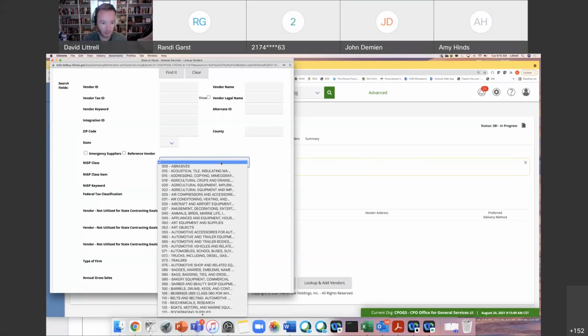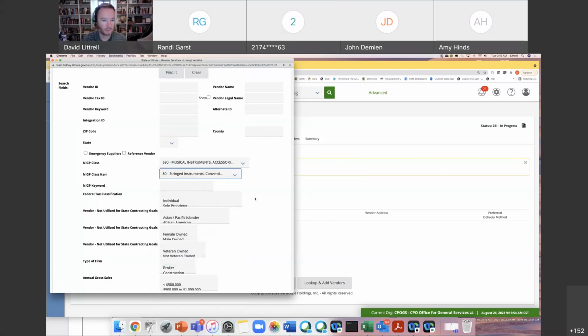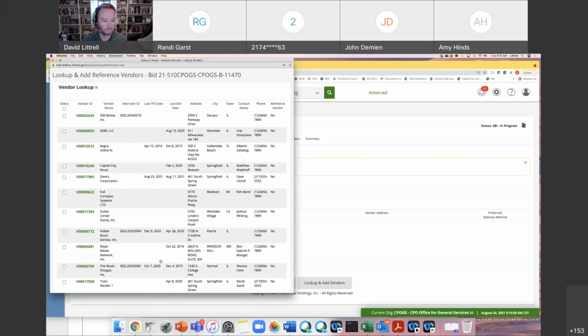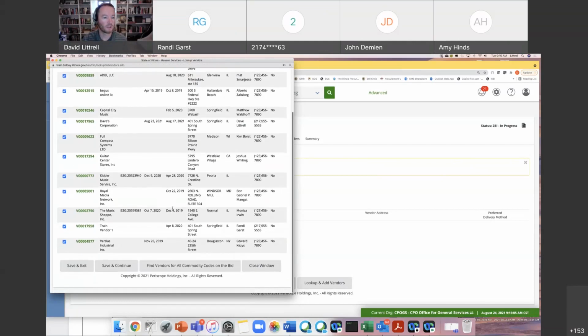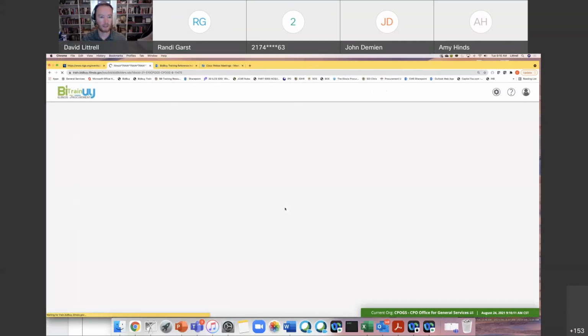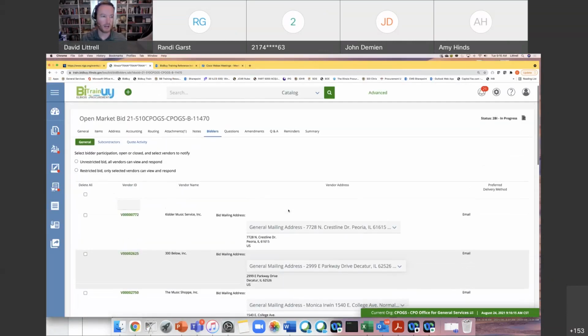Let's see, we'll just add our NIGP code, 58080, and then we select find it. Then we select all our vendors by hitting the box at the top. Yes, we know we have a lot of vendors, and then save and exit. At that point, you'll see that you have your big long list of vendors, and then you go back to the job aid and it tells you to select your bidder participation.